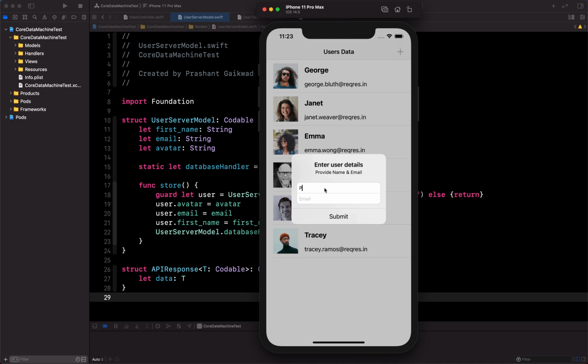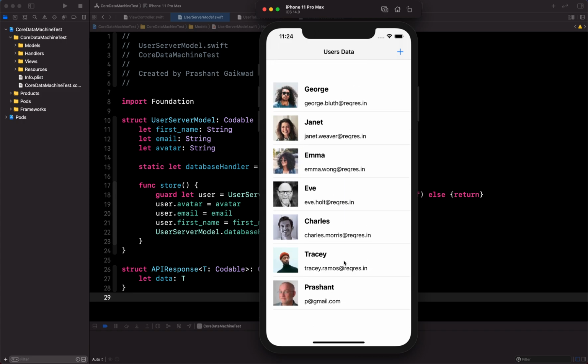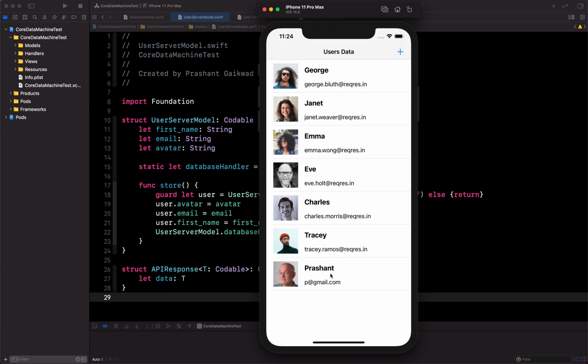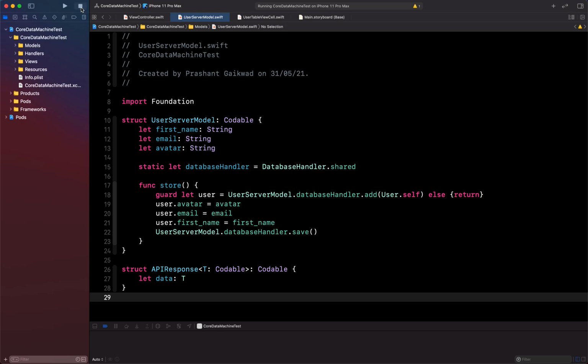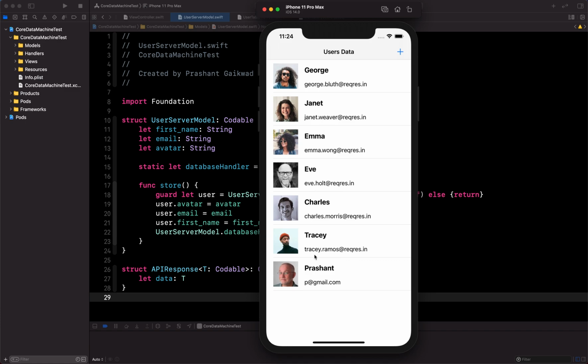For example, here I will add my name Prashant and some email ID like this. I have not done the validation, that part we can do later. If I submit it, that user gets added, and one image also I have added. In this I have not given the feature to upload the image, but you can add that and just pass the URL here. You can see now my extra user is added in this list. Now if I run the app again, it will call the API again, but it will not add those users again in the database because they're already there. So this is what I have done.